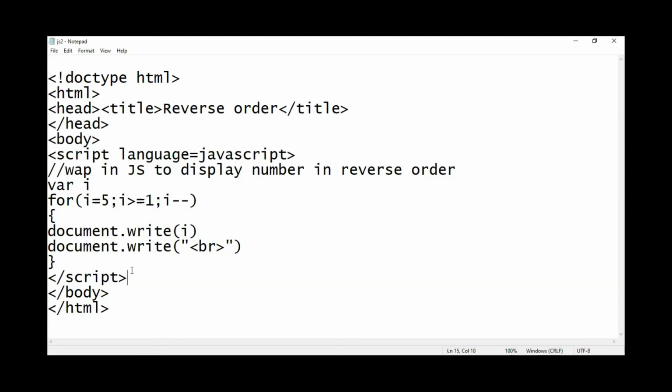Write this program, and after writing it, give the output, just like 5 4 3 2 1, each number on a new line. I'll give you 2 minutes. In 2 minutes, complete the output as well as this program. It is very important.